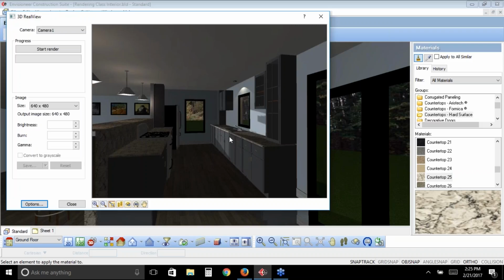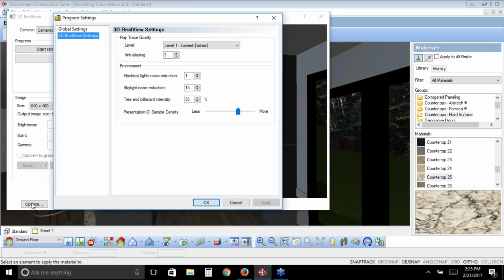But there are more settings to look at. I'm going to draw your eye to the lower left corner of this dialog box where my cursor is hovering over the Options button, and I'm going to click on Options. That'll bring up the Program Settings dialog box that's specifically pointing to the 3D Real View settings. There's a number of different settings in here that we can change and play with to create a photorealistic rendering. The very first one that you see there is the ray trace quality level.